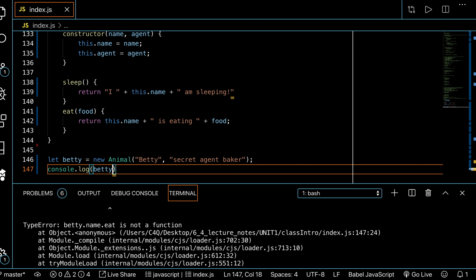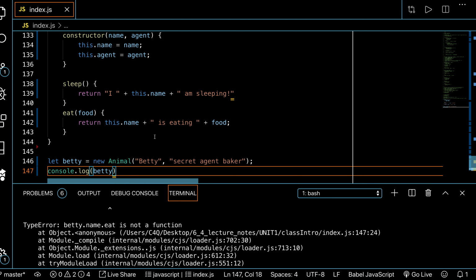Okay, so there's a slightly new concept that I want to talk about. We're going to still do the inheriting thing that we did from yesterday. But I also want to talk about something called static methods. Static.